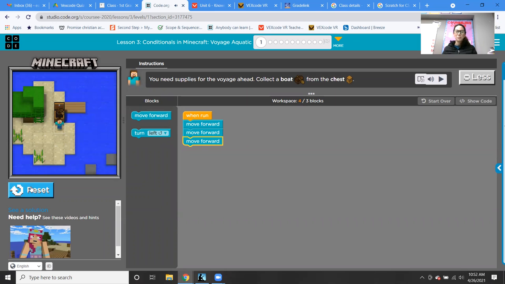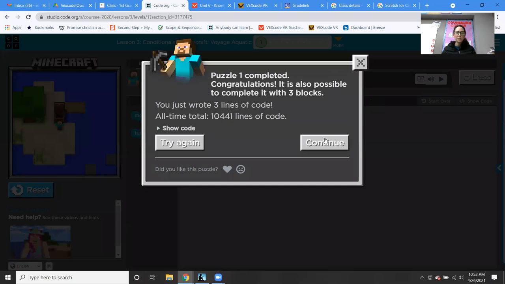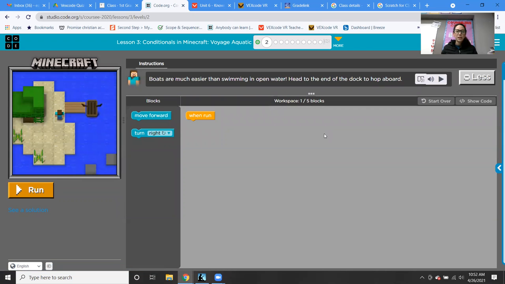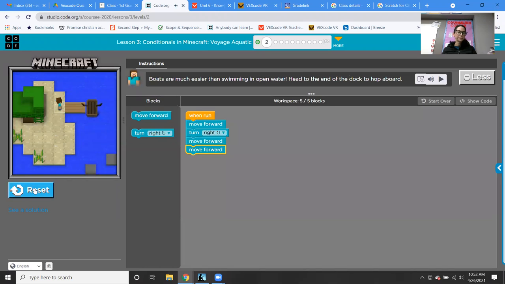Yay. So pretty easy. Okay, so press continue. All right, boats are much easier than swimming in open water. Head to the end of the dock to hop aboard. So we need to get over to the boat. So we're gonna do one move forward to get here, and then we need to turn right, and then we're gonna do move forward to get to the boat. And let's see if he just gets right in. Yay, he got to the boat. He's so happy. Great job.